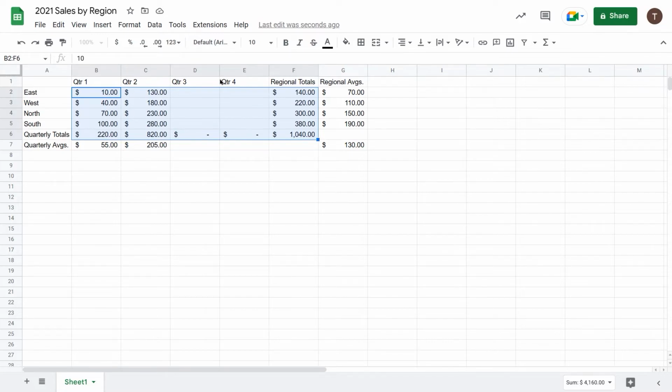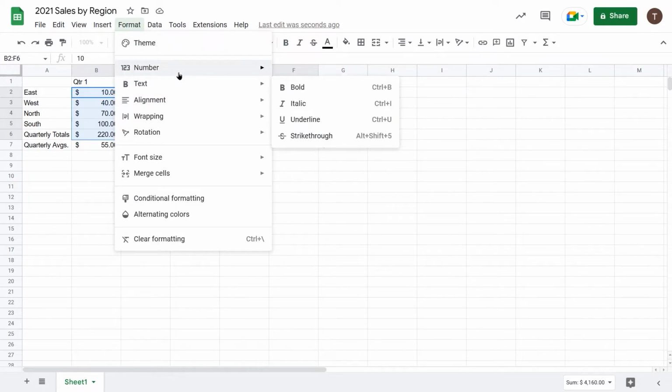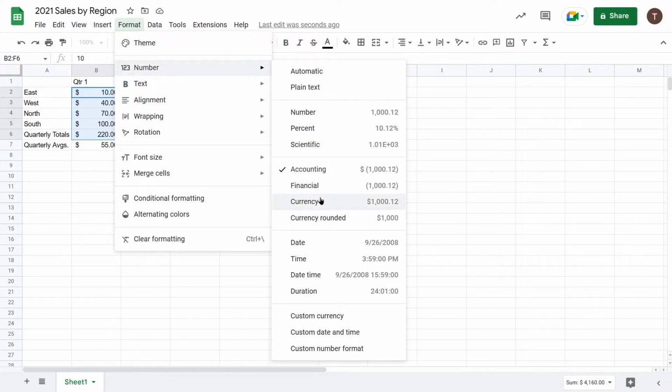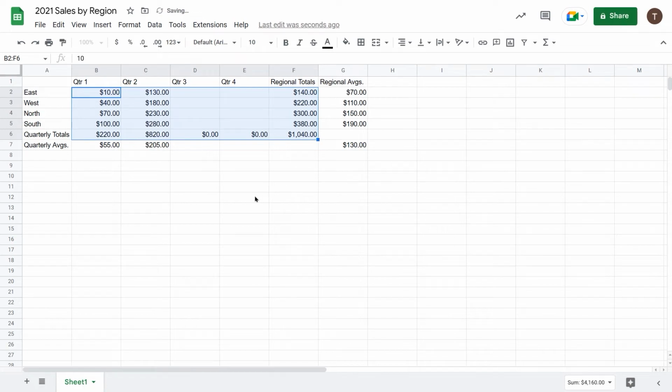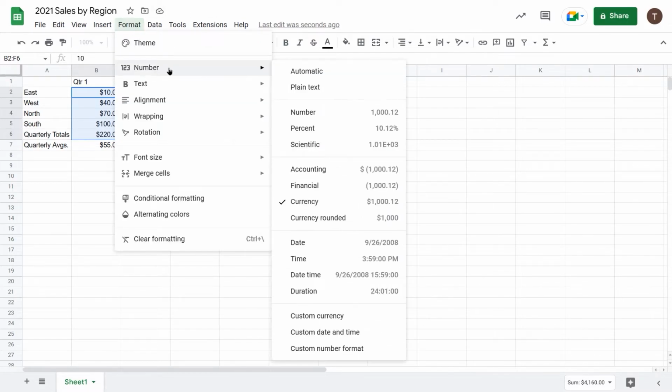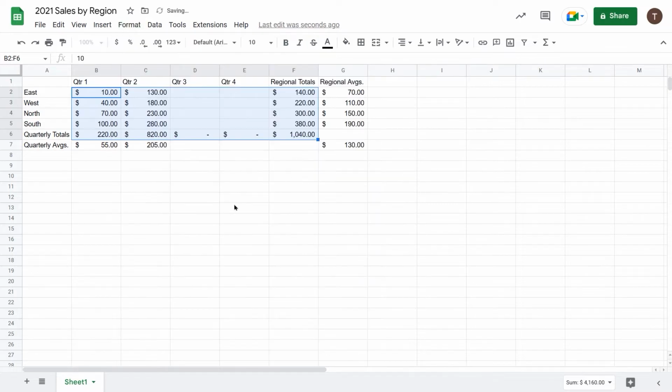And so if you wanted to, you can go back to Format, Number, and you can choose Currency there. And you can see how the $ signs are flush up against the left edge of the number. For me, in my situation anyway, it's a personal preference. I prefer accounting, so I'm going to go ahead and change mine back to accounting.